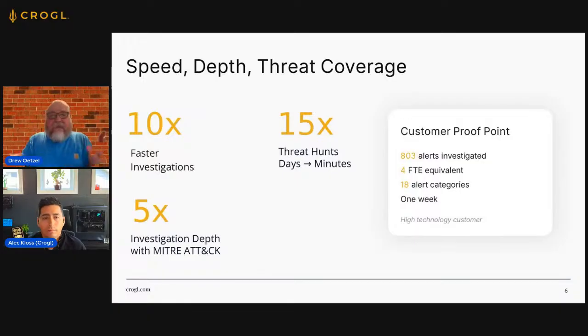So what we're seeing with Crogl is 10 times faster investigations. More people are actually working their way through their queues. 5-times investigation depth with full MITRE ATT&CK processing all throughout. So we're seeing a lot of happy customers, a lot less stressed SOC analysts. So that is the end result of adopting Crogl.